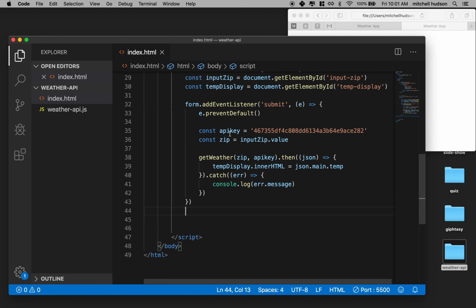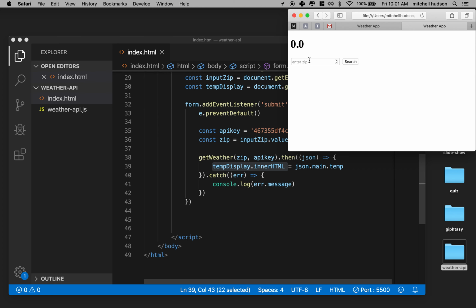So what's going to happen? We're going to get the API key, we're going to get the zip value from the input, and then we're going to pass those in here and then return it and display the weather data. So let's refresh it here. Oh, it doesn't get the weather immediately.